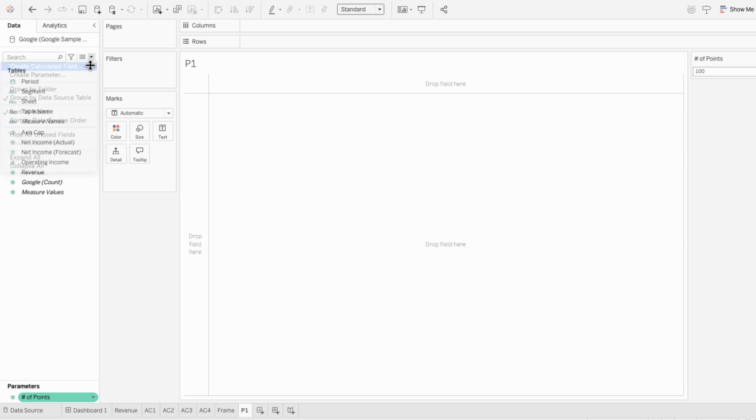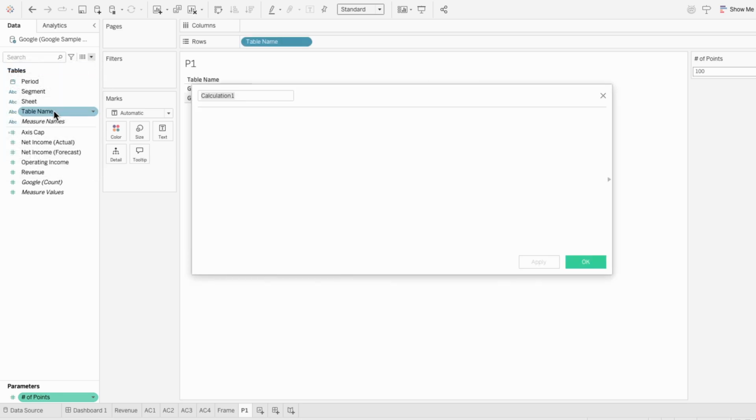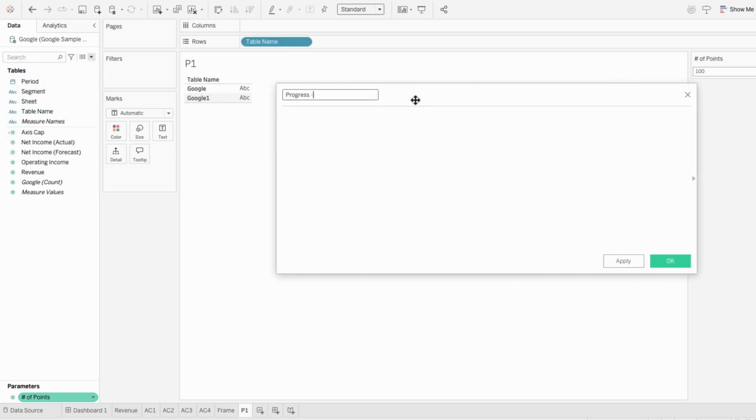Then I'll create a calculated field to space the points. And since table name is what distinguishes the unionized tables, I'll use a formula that checks if the table name contains 1. If it does, then I'll assign the value 1. Otherwise, I'll use the number of points parameter. And I like using the contains 1, so it works even if I rename the data source.